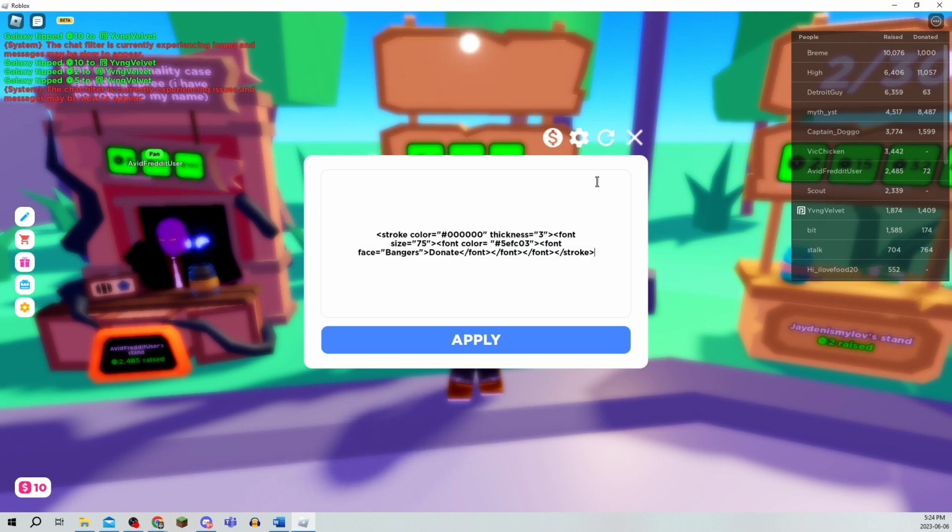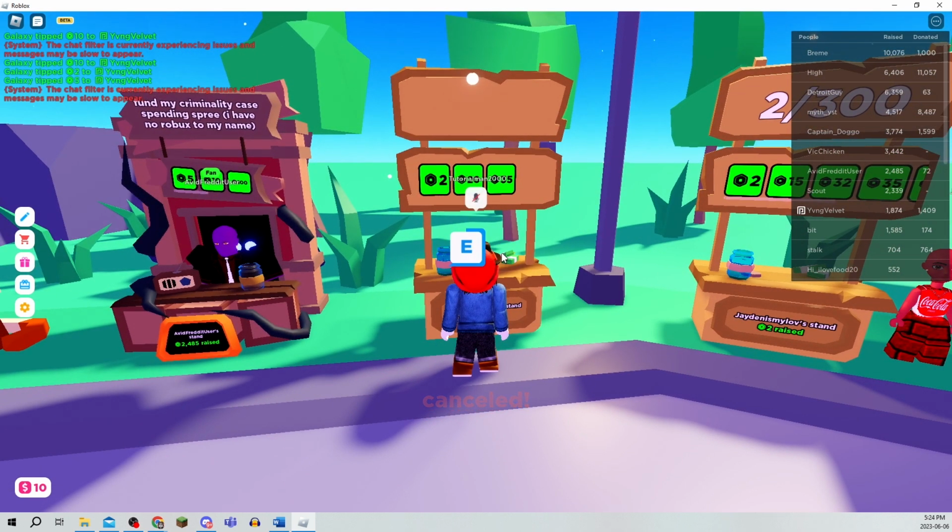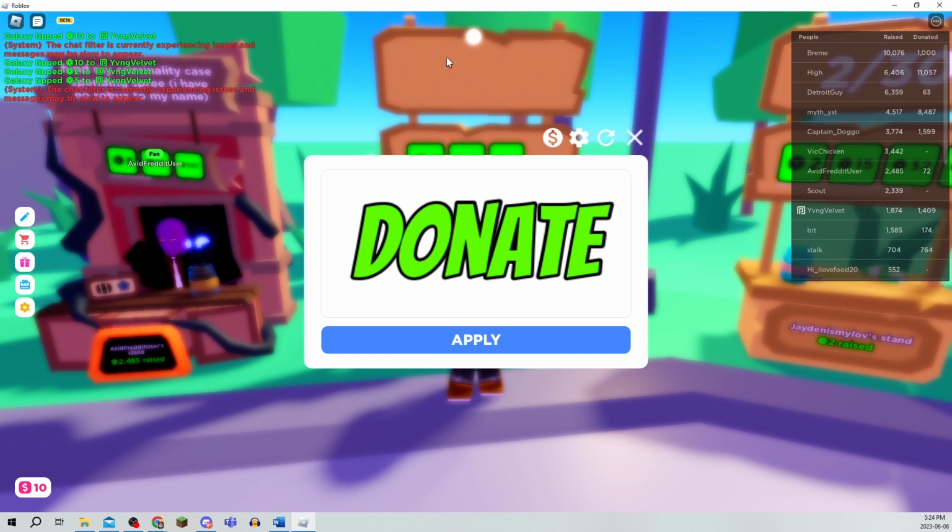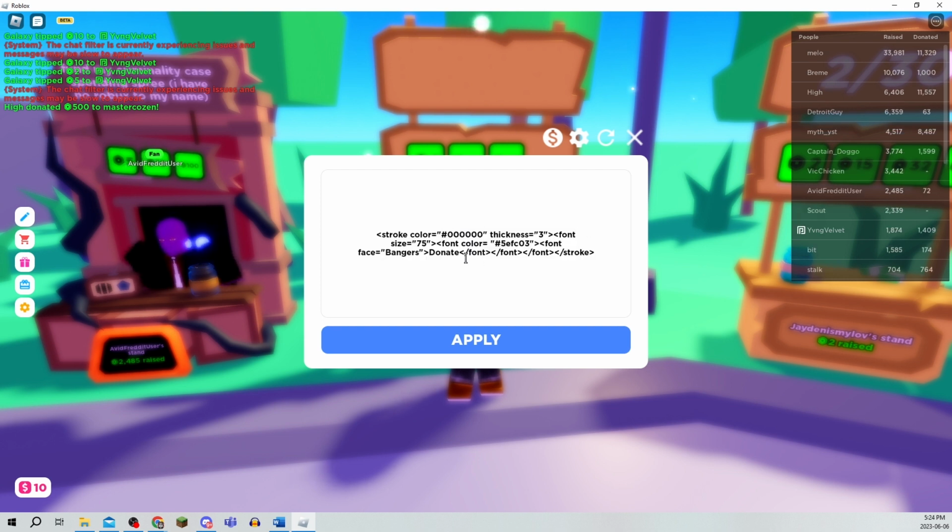and as you can see, this is what my actual text is going to look like, and unfortunately it's not showing up just due to Wi-Fi, but as you can see, this is what the text looks like. Now you're going to copy and paste this. It's going to be in the description for you, and you're just going to apply it to your stand text.